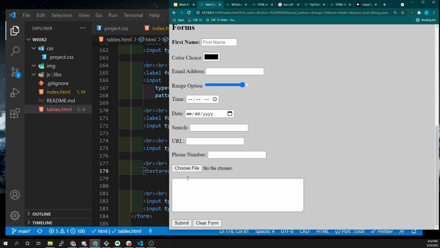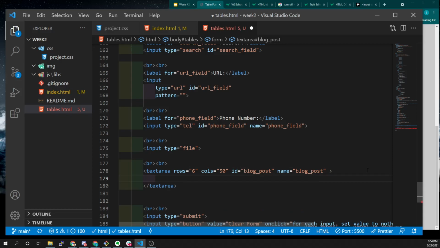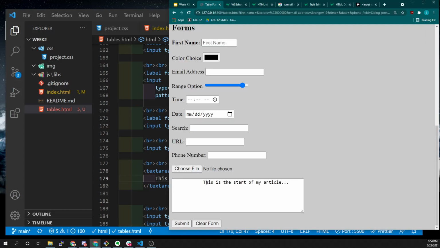With textareas, we don't use a value, because it is a closing tag, right? We have a closing tag in here. Textarea assumes that anything I want to put in here, I'm going to put in between these two things. So I could come in here and say, this is the start of my article. If I save this, then this content will be loaded.